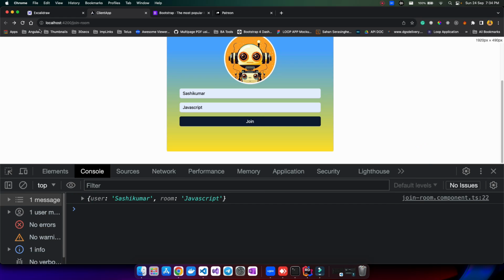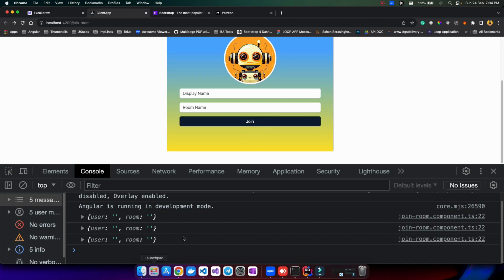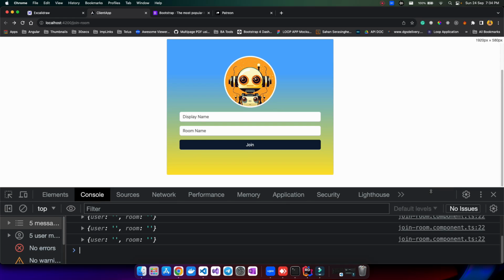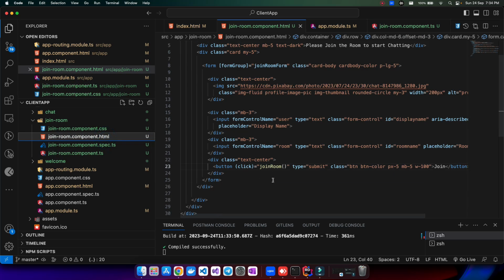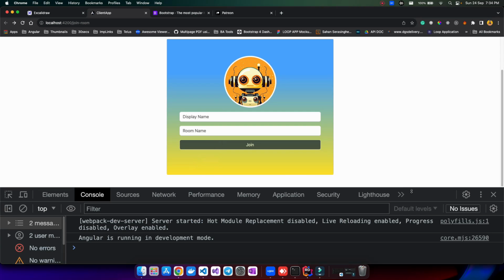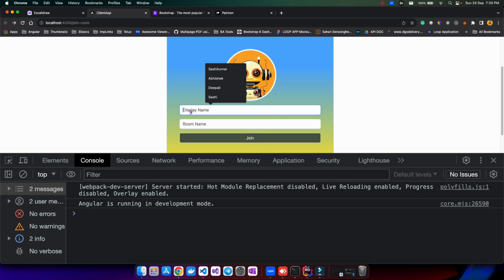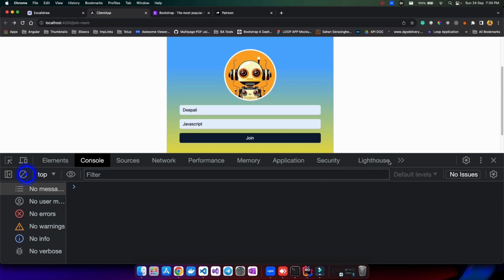Okay, but one thing I'm not liking is that if I try to click on join, I can still see the empty values. Which means I have to add the validation. So I will be using the validations to disable this button so that the user will not be able to click it. To do that, I will go to the button and use an attribute called disabled. And I will say joinRoomForm.invalid. Okay, if my form is invalid, then please disable the button. So if you see, now I am not able to click this button. See, I'm not able to click. If I add the correct values, the button gets enabled, and now if I click on join, I can see the values as well. Okay, so the form is ready for this join.